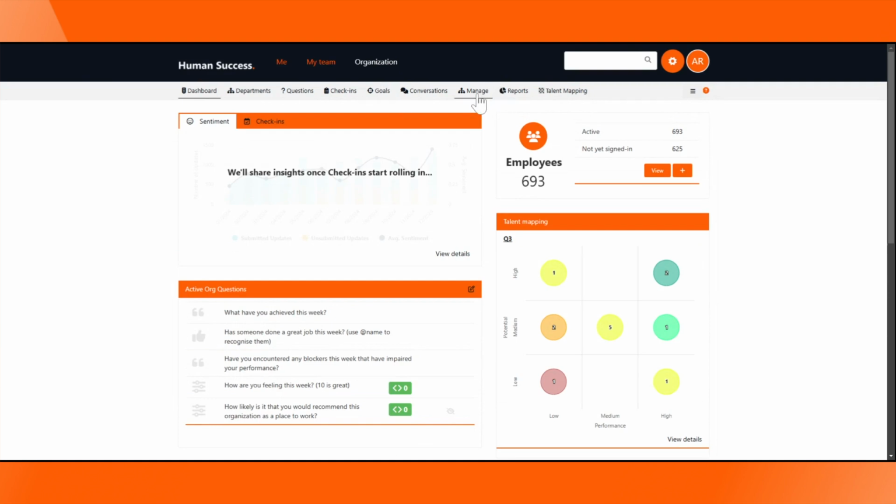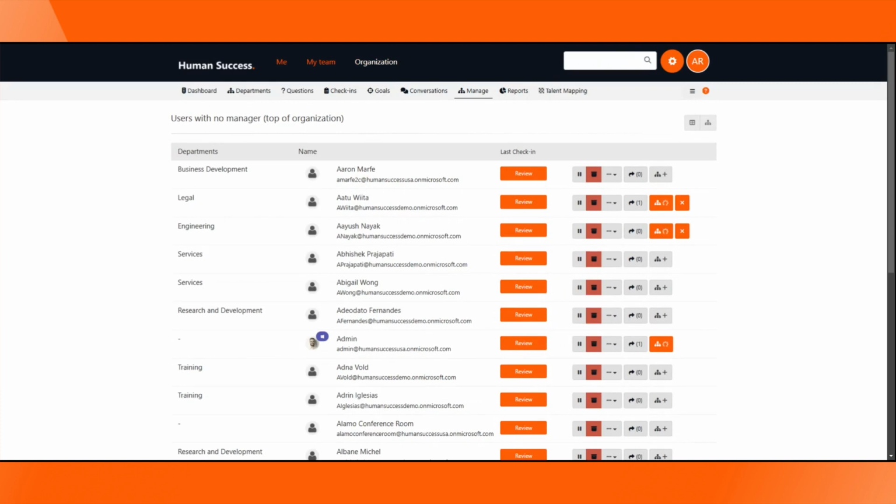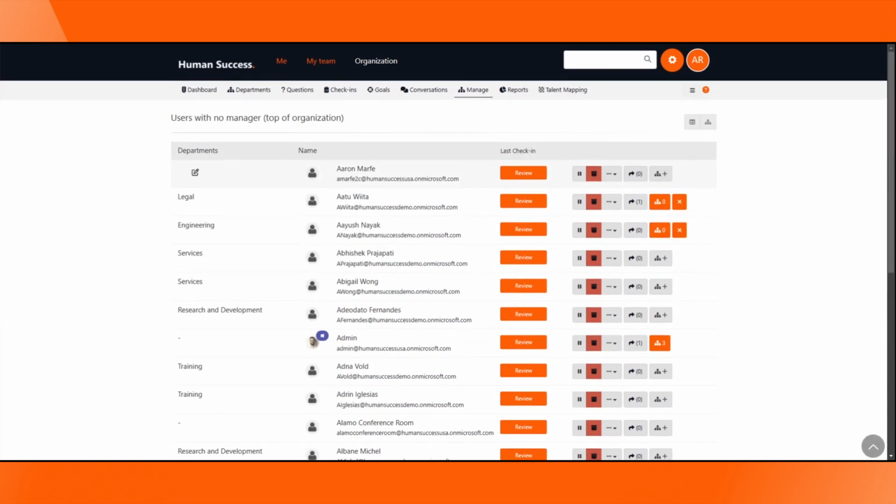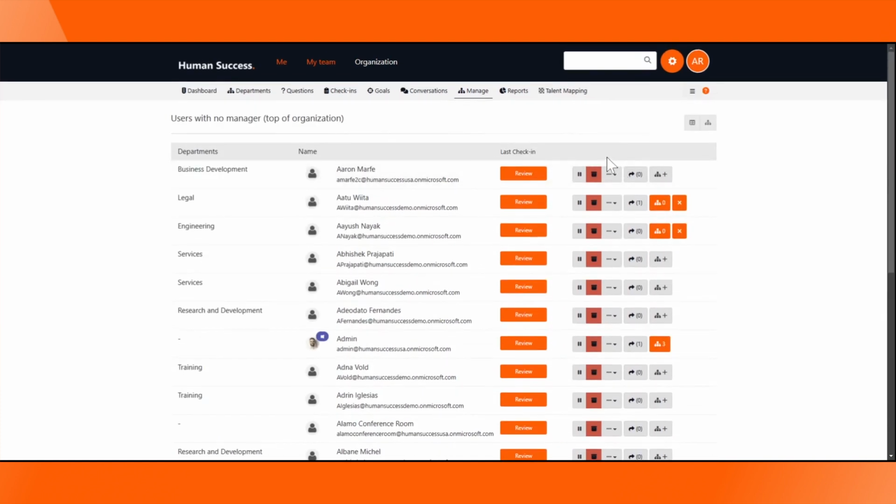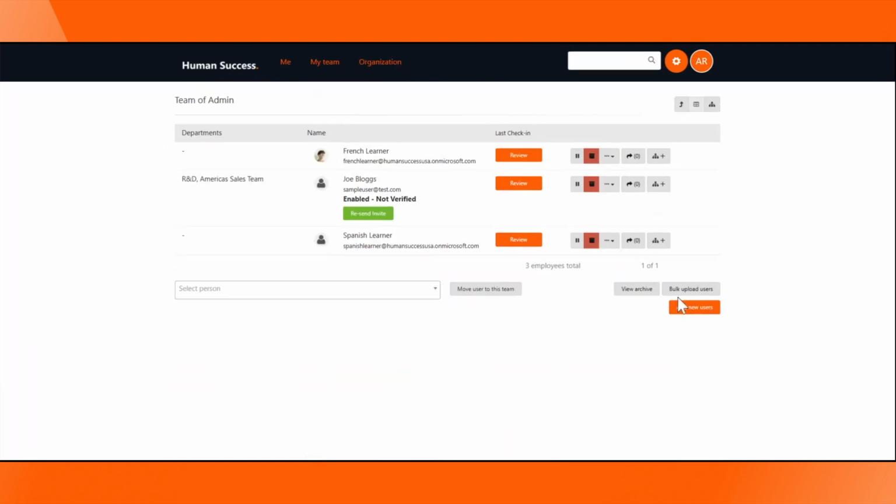Finally, you'll also see that you're able to manage employees directly within this screen as well. So simply click on Manage, and you'll automatically see all the people within the organization. Here, you can add new people to the organization or view the hierarchy. So if I click on each hierarchy below, I can see each individual.